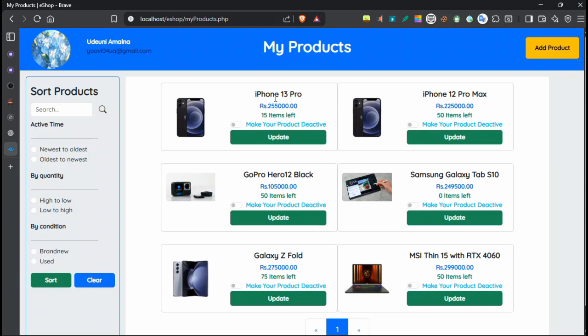So we will be working with 3 main files: the addProduct.php file that handles the design and the form, the script.js file which collects the form data and sends it to the backend, lastly addProductProcess.php that inserts data and images into the database.